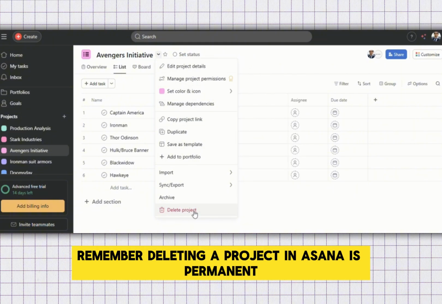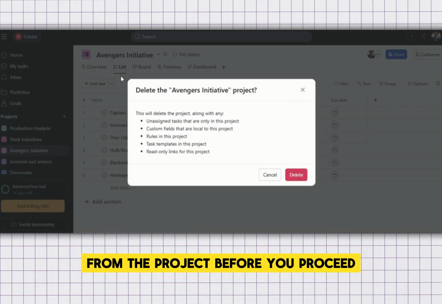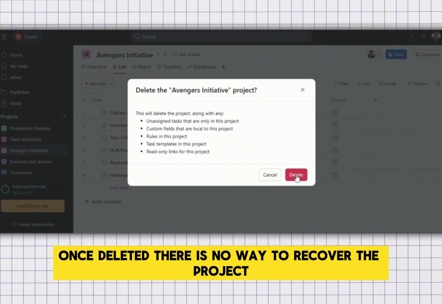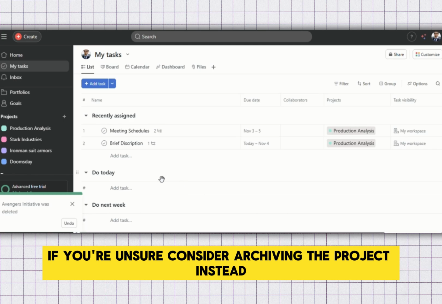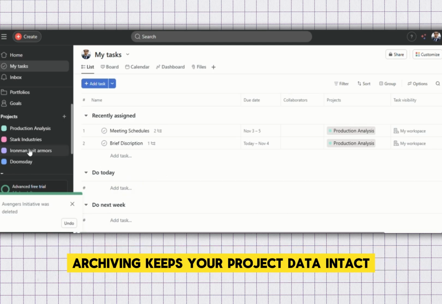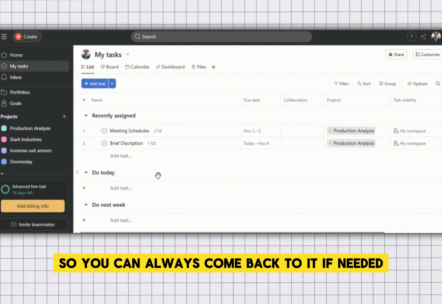Remember, deleting a project in Asana is permanent, so make sure that you won't need any information from the project before you proceed. Once deleted, there is no way to recover the project. If you're unsure, consider archiving the project instead. Archiving keeps your project data intact but removes it from your active workspace, so you can always come back to it if needed.